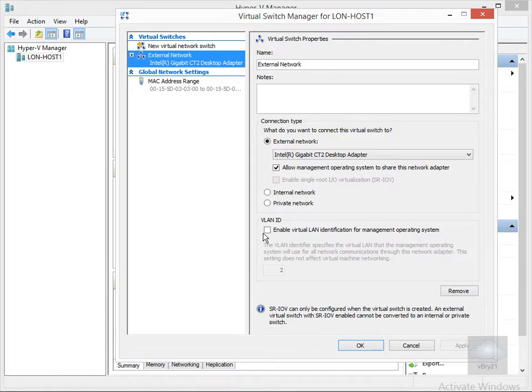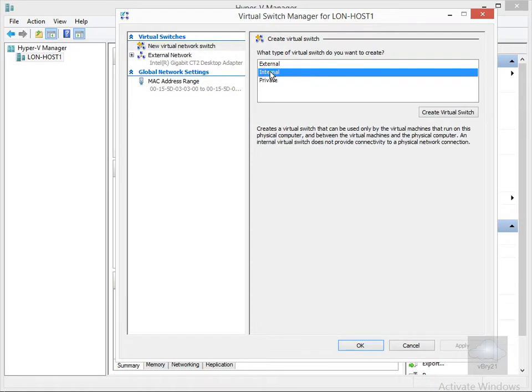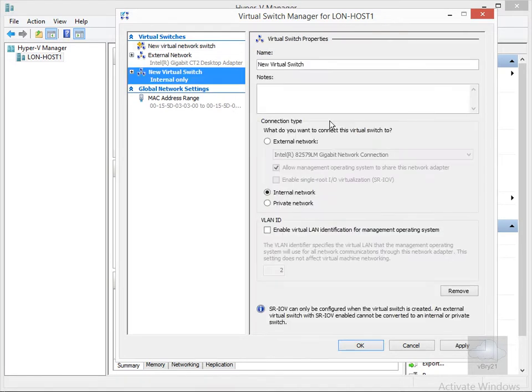Now to create a new virtual network, we click on new virtual network switch, and we've got three different types. We've already talked about the external one, which allows us to connect to the external world. The next type is internal, and what internal allows me to do is connect to both the parent and virtual machine connections only. So I can't talk to the outside world, but I can talk internally and also to the Windows 2012 Hyper-V server as well. We'll call this one internal switch.